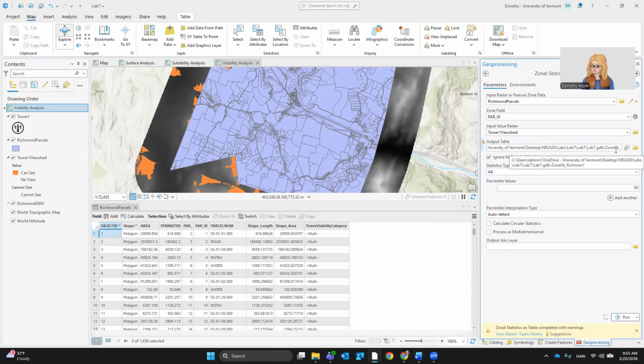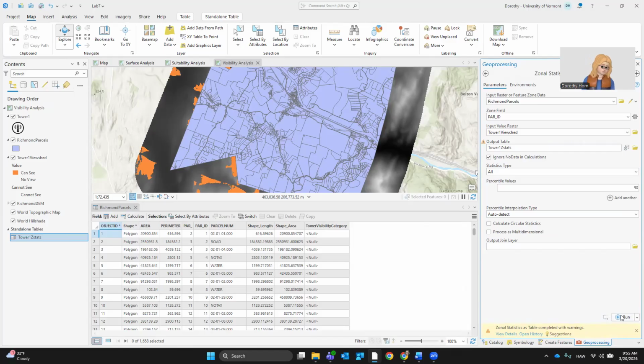Tower 1 Z stats. And run. Okay. If you redo this without deleting it from your catalog, it's going to screw up your stuff. So don't just remove it from your contents pane, because then it's not gone. Contents is just temporary. So you have to go into your catalog, what you saw me do, and get rid of it. So now we have our tower 1 Z stats.